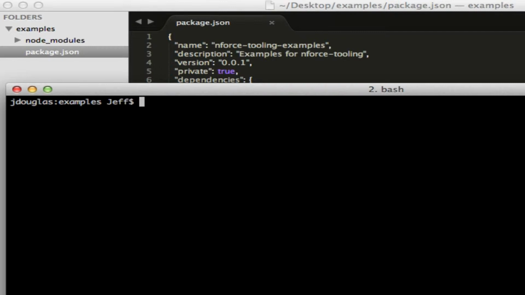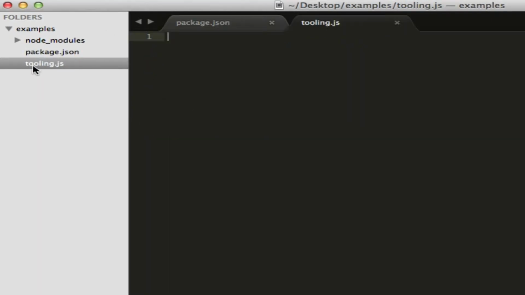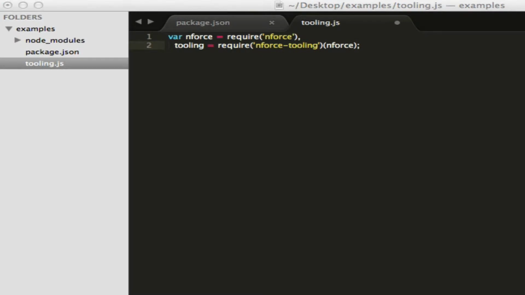So let's go ahead and create a new file. Let's call it tooling.js. And then we'll add that in here. All right, now we've got our new file here. First thing we need to do is add nforce. Maybe just copy and paste it here, save a little time. So we're going to require nforce, and then we're going to set tooling with the nforce tooling package. We'll do that also, and then I'm going to add in my username and password from the environment. There's my username and password.